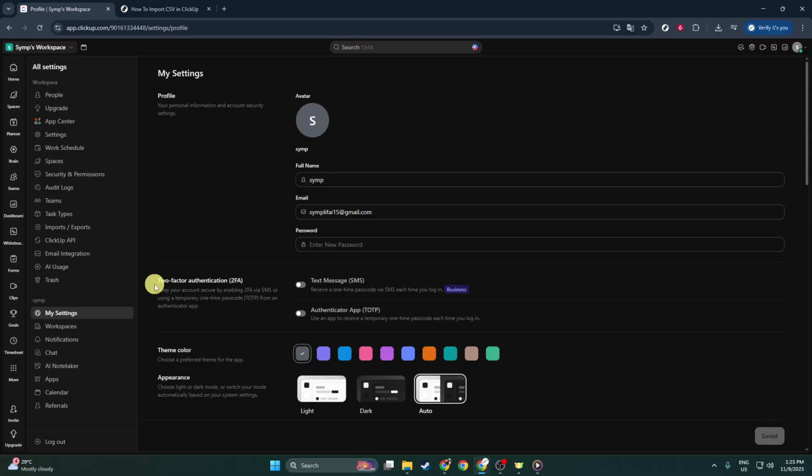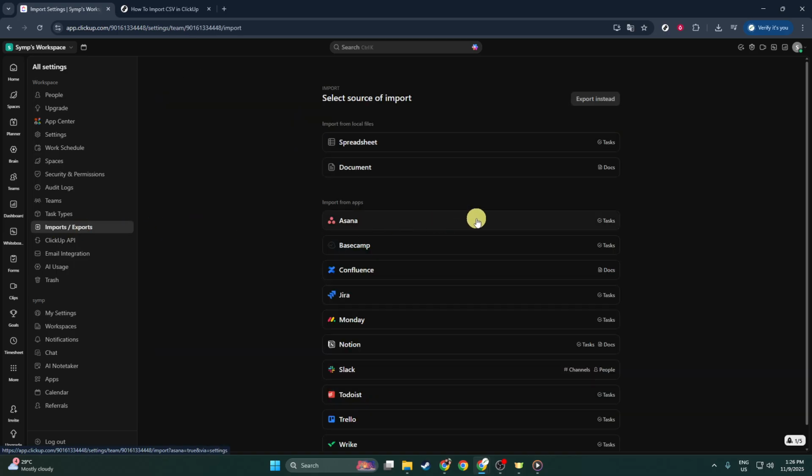Now that you're in the Settings area, scroll through the options and select Imports/Exports. This selection will direct you to a place where anything related to importing and exporting data is managed. It's where ClickUp allows you to bring data into the platform or download your existing data in various formats.